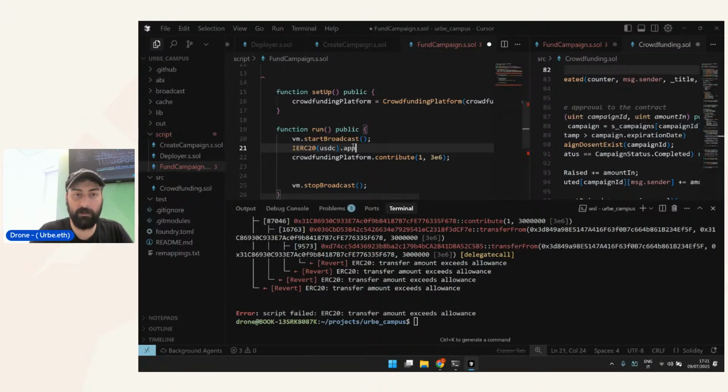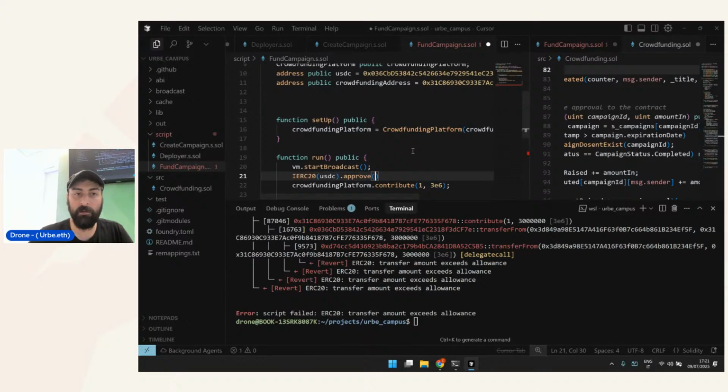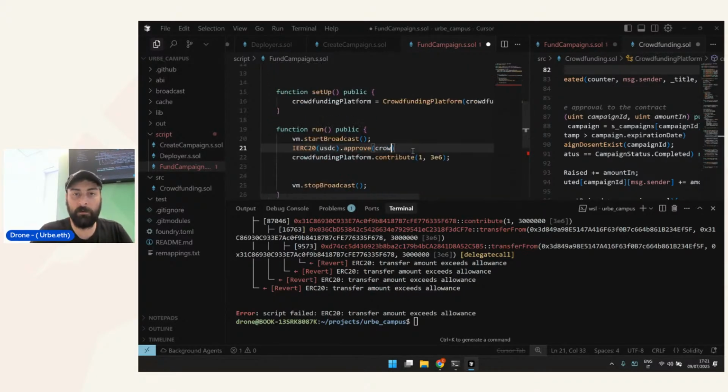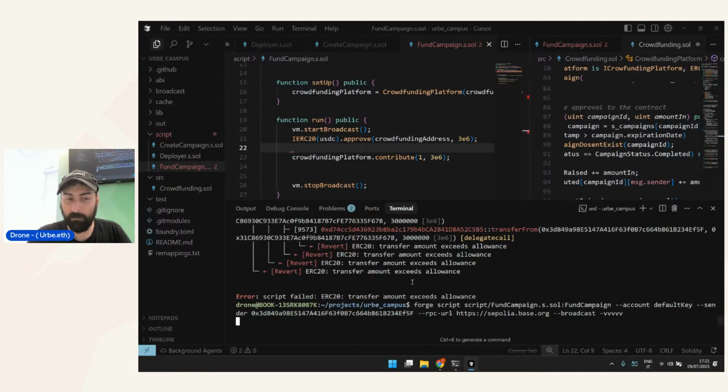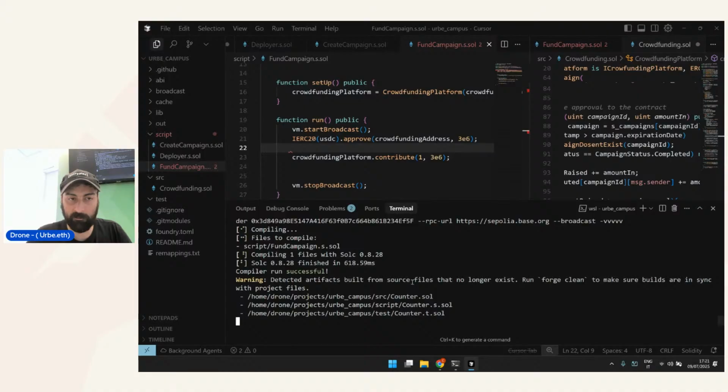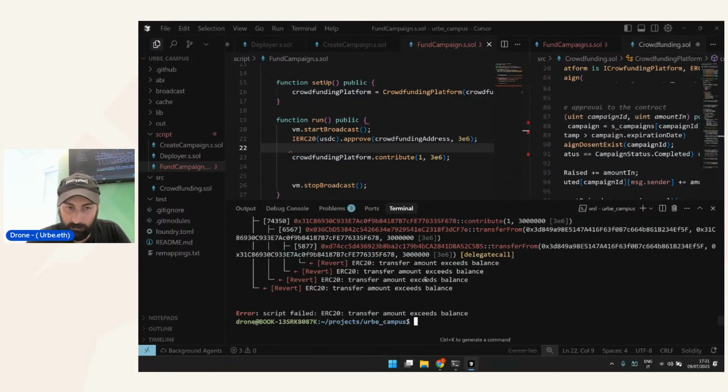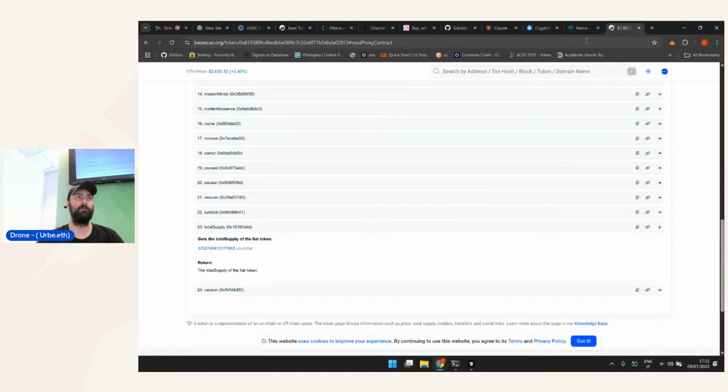And we can say approve, and the address that we want to approve is the crowdfunding address, and we want to approve for the amount that we want to be taken away from us and not more. And so we now can just send the transaction. It will ask again, no. Transfer amount exceeds the balance, of course, because I don't have USDC right now.